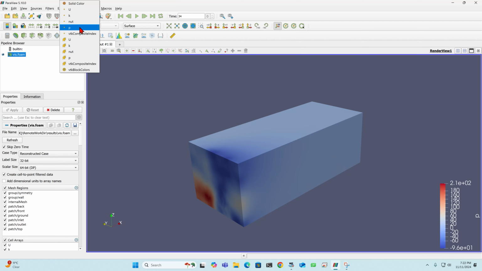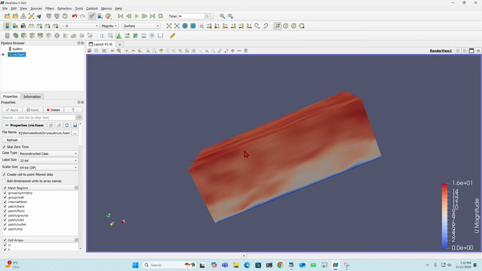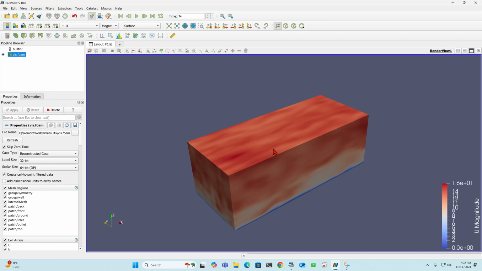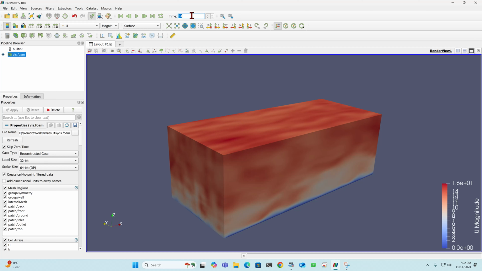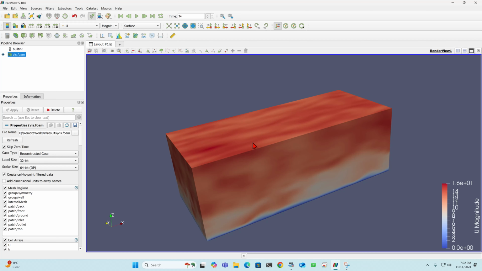You can also select U, which is the velocity field, and you can visualize the distribution of the velocity at some particular time step like this. This was recorded at the last time step, which is 34 seconds. We cannot save every time step for the entire computational domain. That's the reason why we need to save the VTK file on a particular plane and record for a limited amount of time, because we don't have space to save everything at each time step.